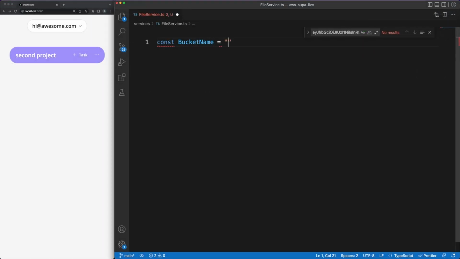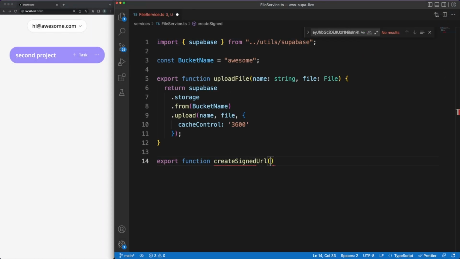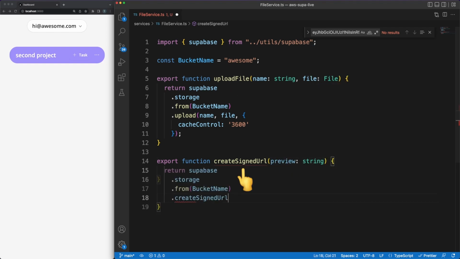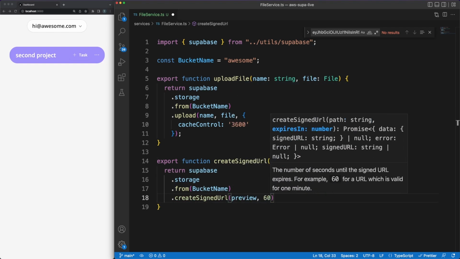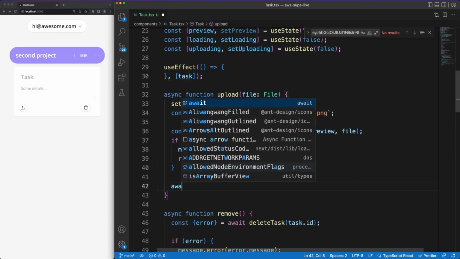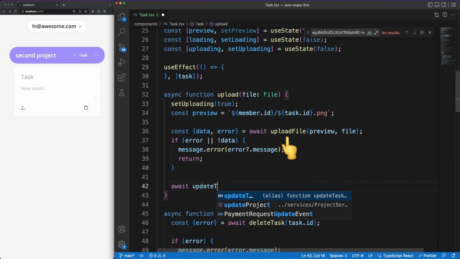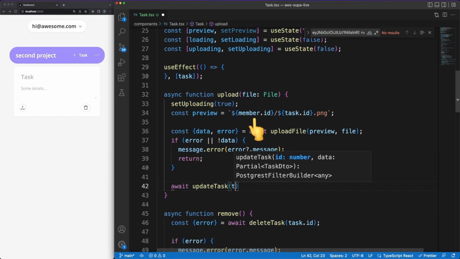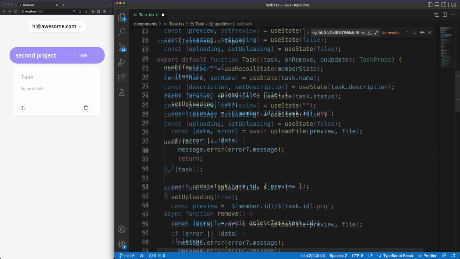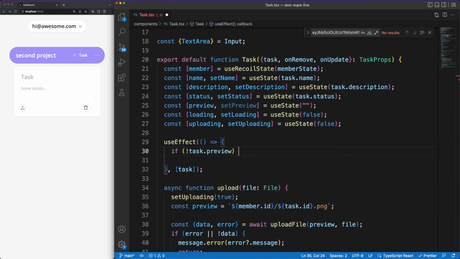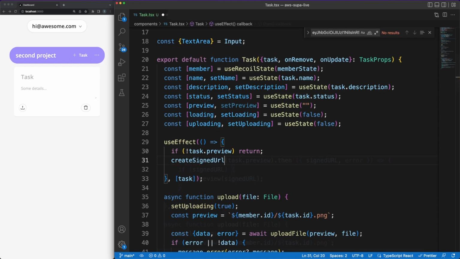Back in the Next.js project, in a new service TypeScript file, I'm adding an upload file and a create read signed URL method, both relying on the easy to use Supabase client. In the task component, we'll make the required calls to perform the upload. Note that the preview is built based on the session member ID, so that the authorization policies we defined earlier can take effect. Finally, when the task component is rendered and there is a preview available for it, we should display the uploaded image in the page.